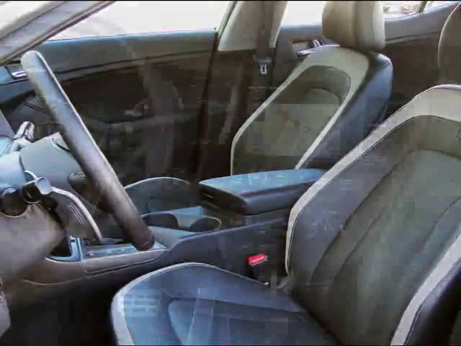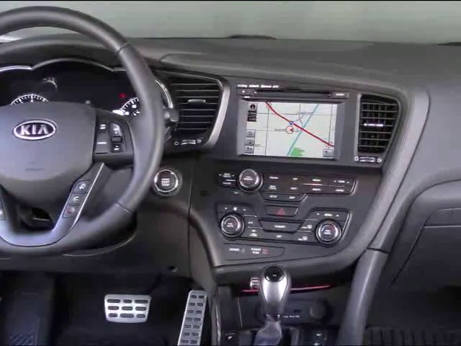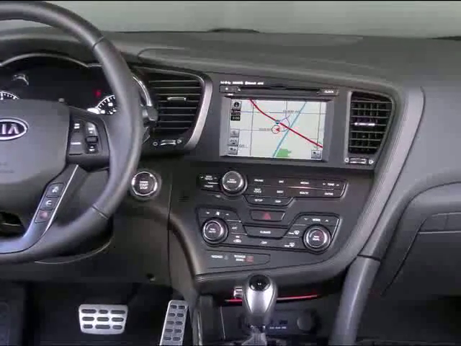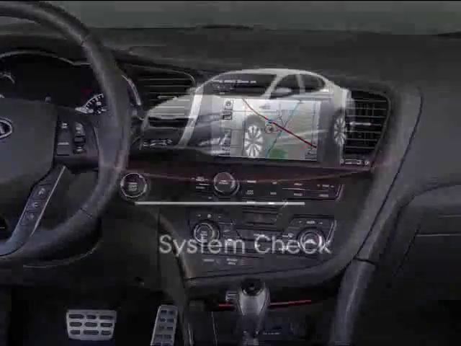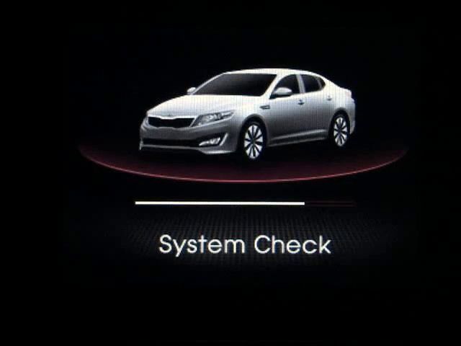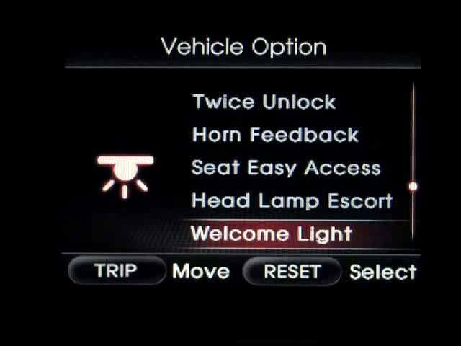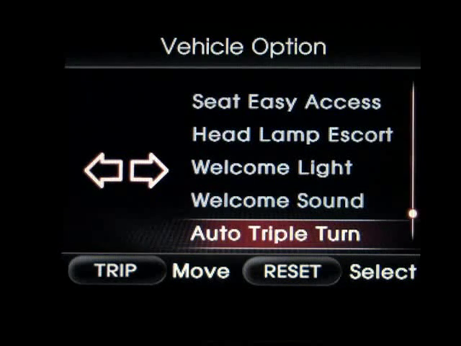With its elegant yet sporty interior, the Optima offers driver-oriented design that surrounds you with upscale convenience and high-tech functionality. You can even set a variety of automatic features through the instrument cluster, like auto door lock, welcome light, one-touch triple turn signal, and more.